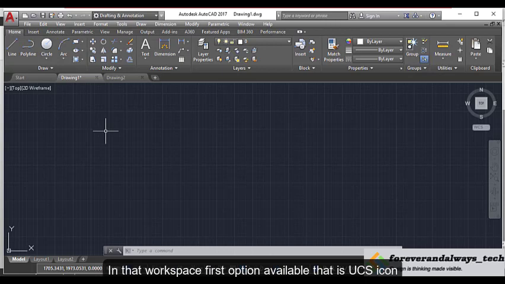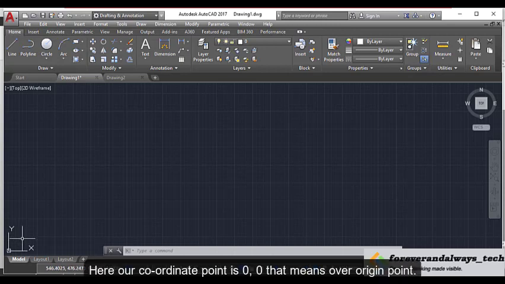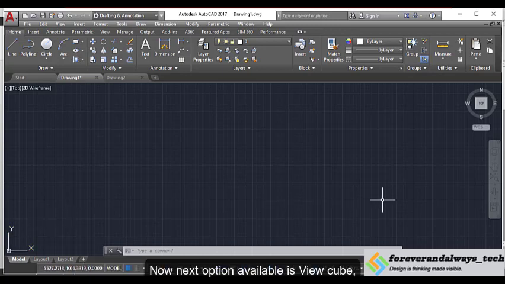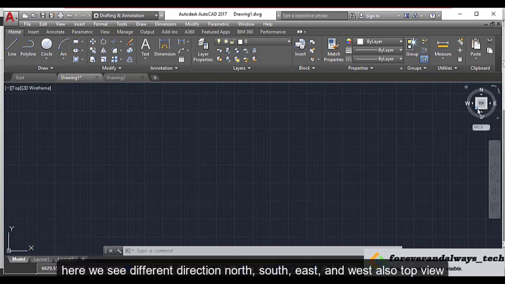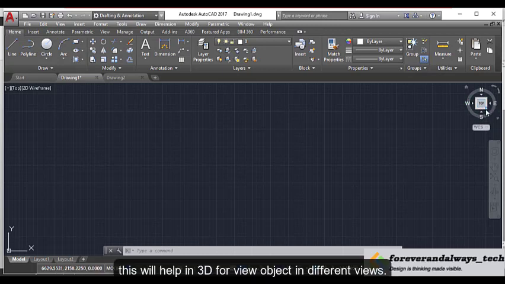Now next is the workspace, where we create our drawing. In that workspace, the first option available is the UCS icon, which means User Coordinate System. Here our coordinate is 0, 0, that means our origin point. Now the next option available is the view cube. Here we see different directions like north, south, east, west and top view. This will help in 3D to view an object in different views.